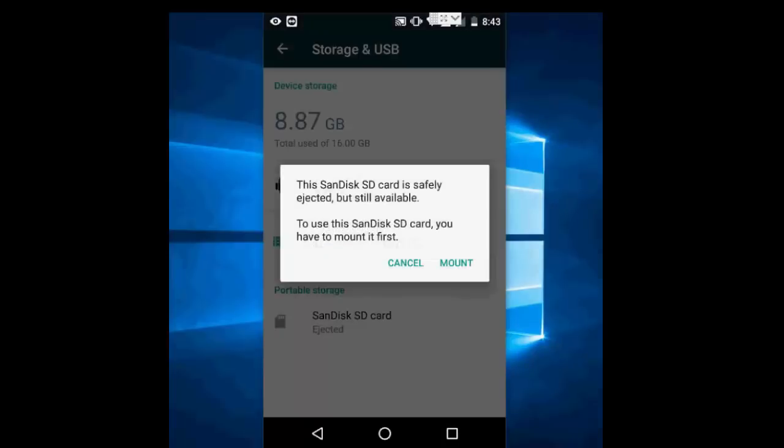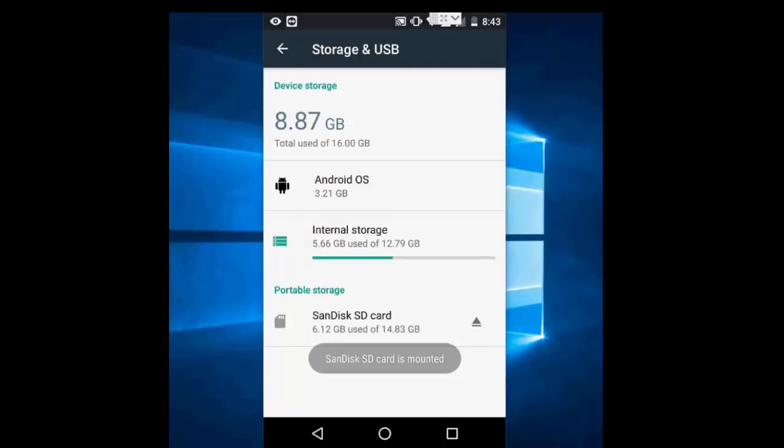Now tap again, it will mount. So this will eject and mount. If you don't understand, just remove and reattach your SD card from your phone. So hopefully this will fix your problem.